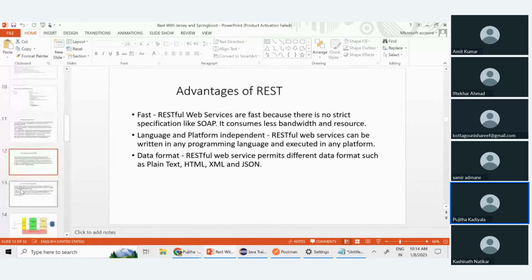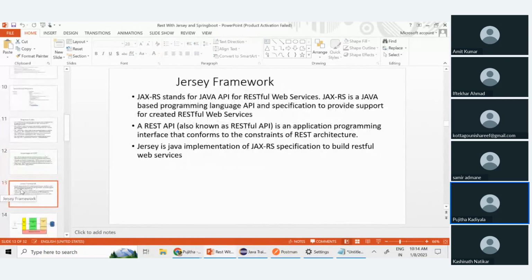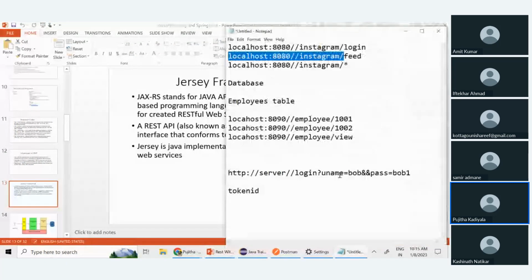Now we'll move to the Jersey framework. For implementing REST, we have several frameworks that support implementation of REST, that are provided by Java. So Java provides a lot of frameworks for creating REST. Let me type in here some of the frameworks.